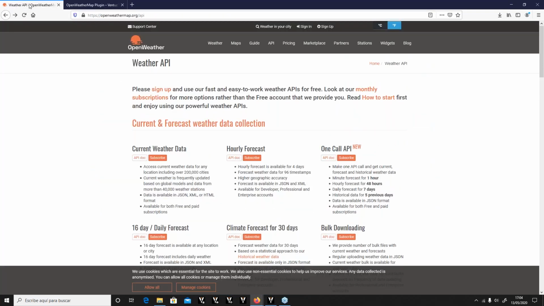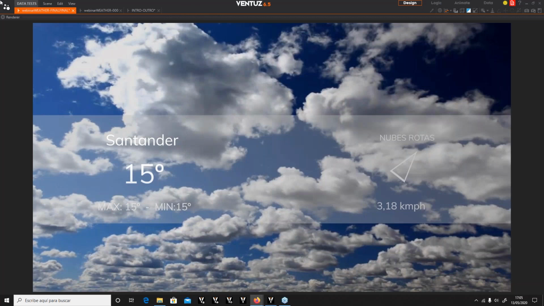Just for you to know, we are retrieving the information from the OpenWeather.org API. It's a REST API. So basically what we're getting in return when we call it is a JSON, or either a JSON or an XML file. Okay, so let's take this out and go to the very beginning.